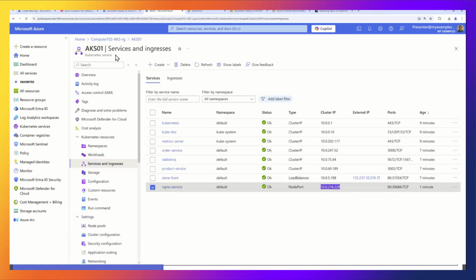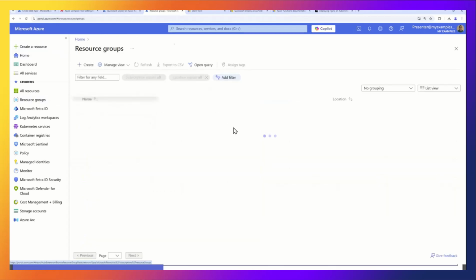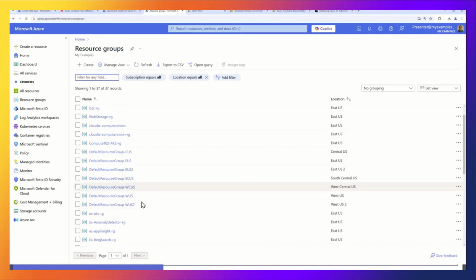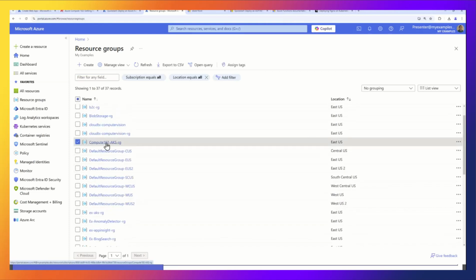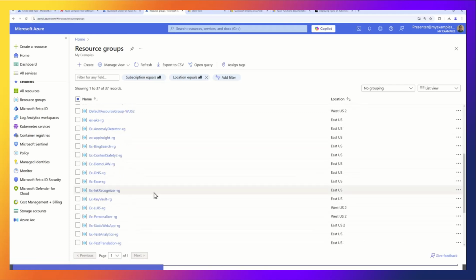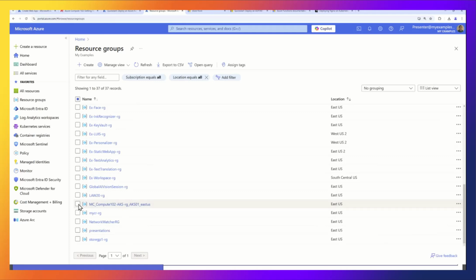And then when you're done, another thing I wanted to show you is we've been creating our own resource groups. And the one I created for this was called Compute 102 AKS RG. However, when you deploy AKS, it will automatically create another one with different resources in it. So it's important you don't mess with that.